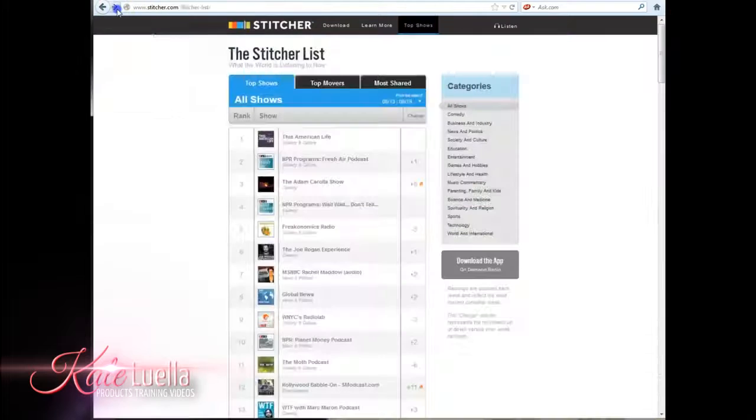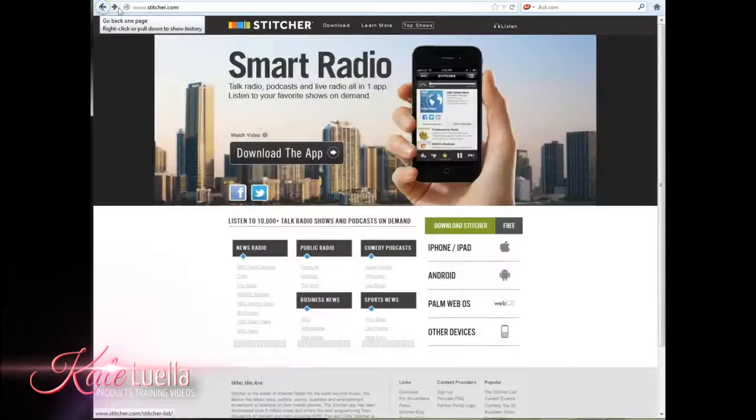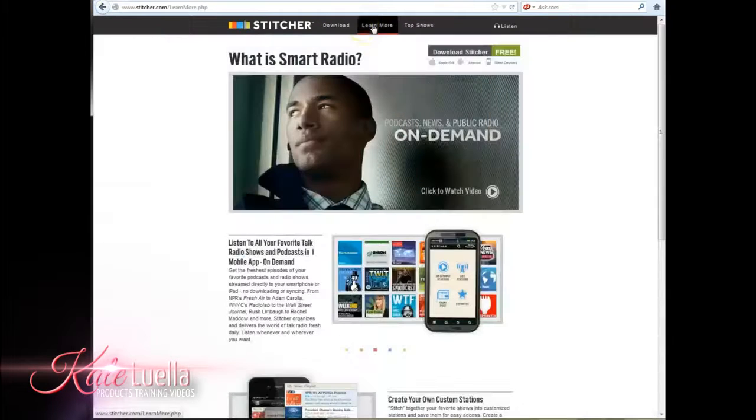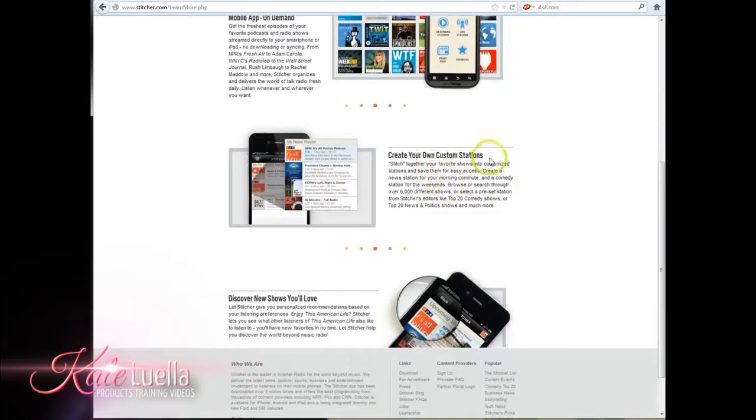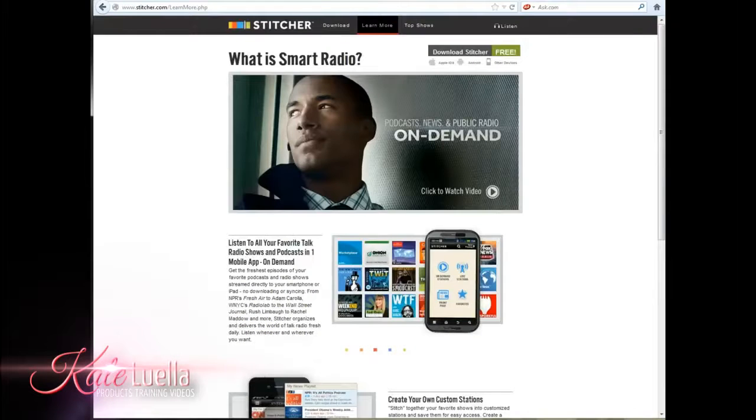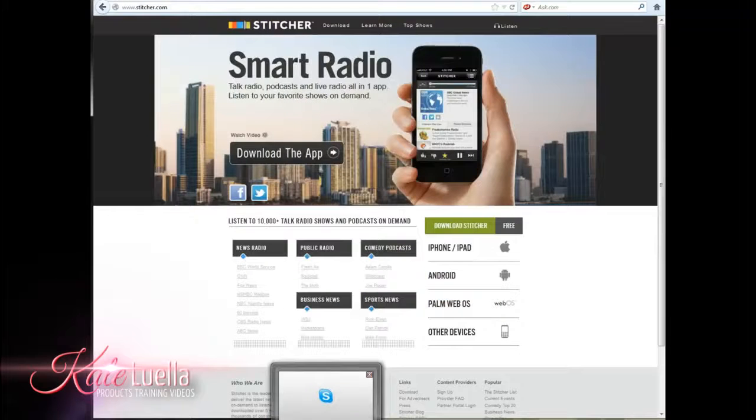If you go into this, for instance, they're saying you can list all these things out. This is the top shows. If you're going to learn more, I think it says, listen to all your favorite talk radio shows and podcasts in one mobile app on demand. Okay, it's more user friendly. Create your own custom stations. Discover new shows you'll love. I guess if you listen to podcasts a lot and you listen to your iPod a lot, then you want to be sort of streamlining the experience, and that's where I guess they come. Anyway, so I just wanted to show that to you and point that out for you.